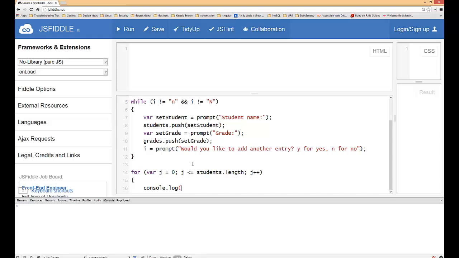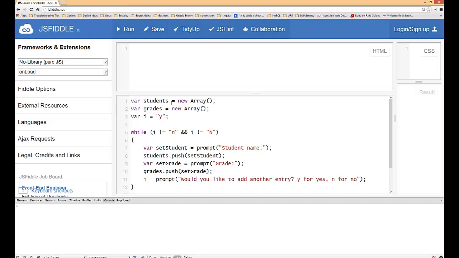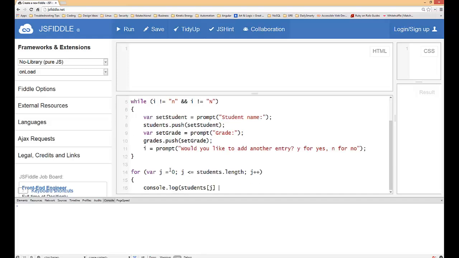And so now, if you remember back to one of our last lessons, when I showed you how to pull data out of an array, we're going to do students, brackets, and j, because this is going to start off with the very first entry in the array, and so it's going to pull from students up here, and it's going to pull whatever j is equal to. So when the index is 0, it'll pull out the first one. When index is 1, it'll pull out the second one, and so on and so forth.